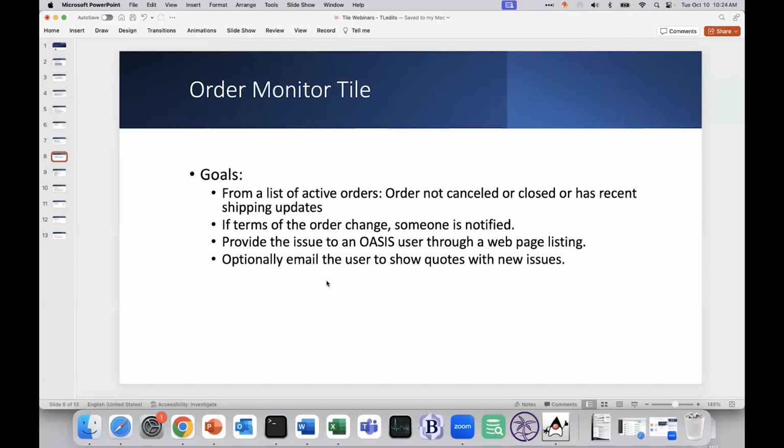If the terms of the orders change, someone is notified. Actually, that includes shipping. So if the shipping terms change because the schedule date changed, we may notify you because something happened. We'll get to that in a minute. We're going to provide the issue to an Oasis user through a web page listing and optionally email them. So basically, again, very similar.